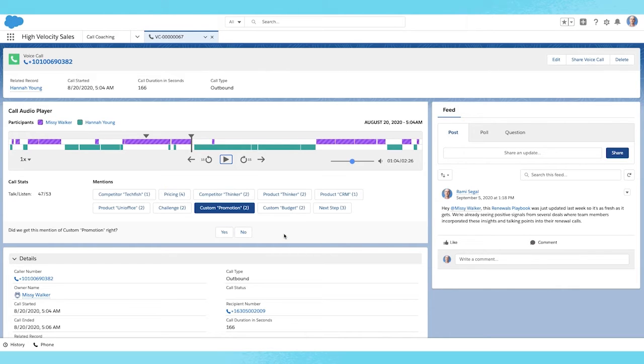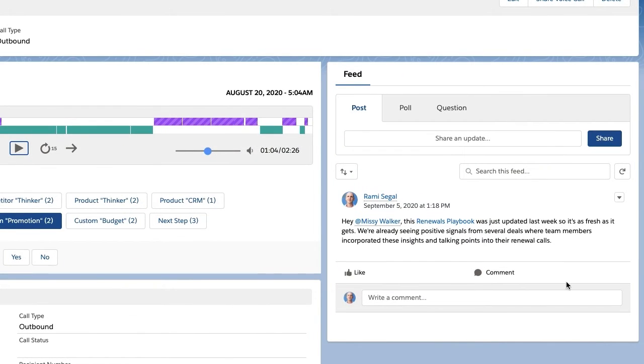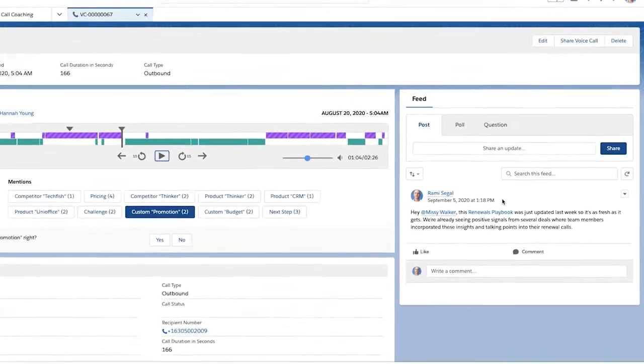Missy, the rep, was mentioning a 20% promotion, trying to move the deal forward. But there were a few other directions she could have taken the conversation that she was probably not aware of. Next, I can add a post in Chatter to make sure Missy has the latest information regarding our renewals policy, so she can incorporate that information into her next call.